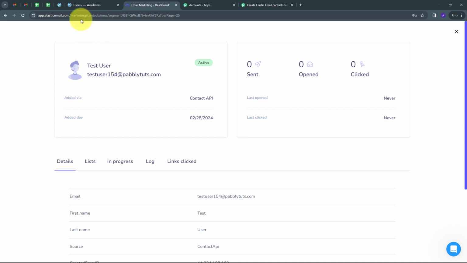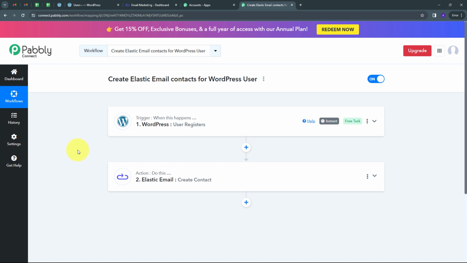So here we can see that my connection between WordPress and Elastic Email is working successfully. So whenever a new user will be added in my WordPress account, then automatically those details will be used to create a new contact in Elastic Email. Now let's go back to Pabbly Connect. And here we have built this connection between WordPress and Elastic Email.